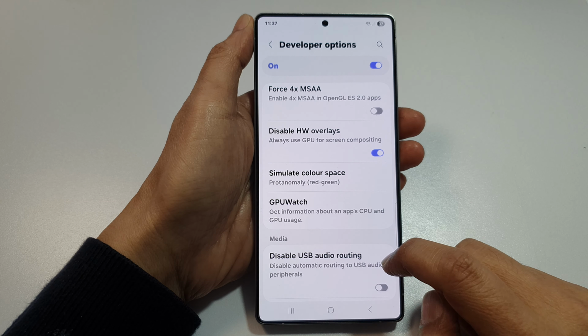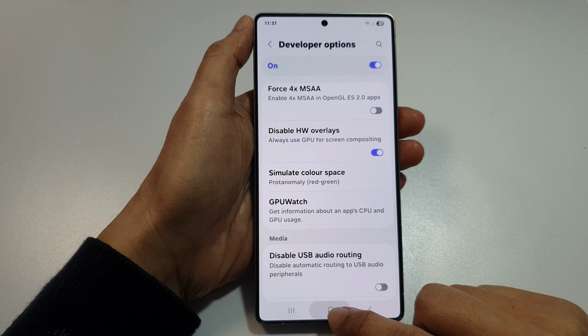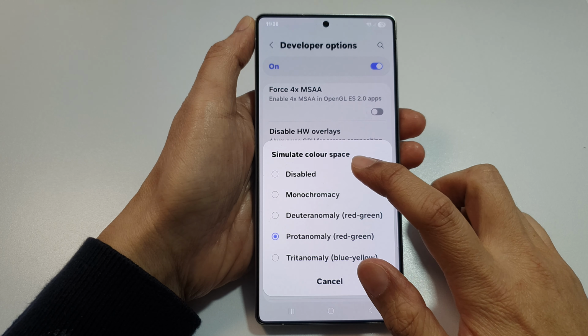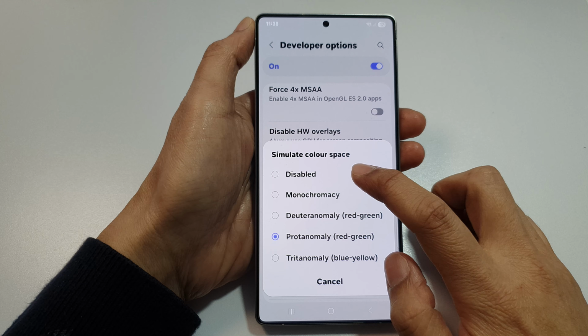Select one of the available options and then tap on the home button to return back to the home screen. And you can also switch it off by selecting disabled.